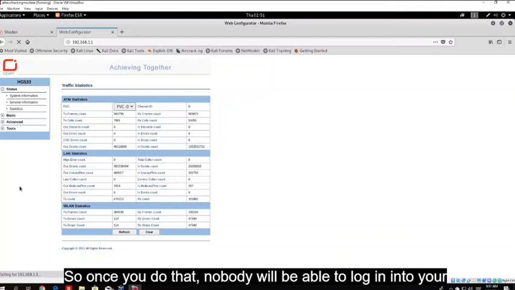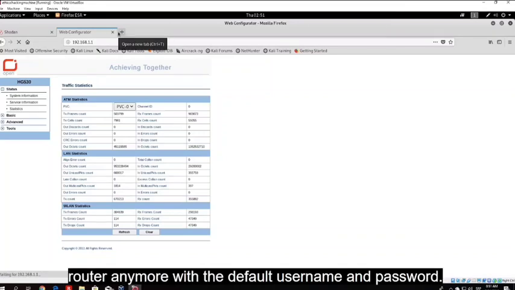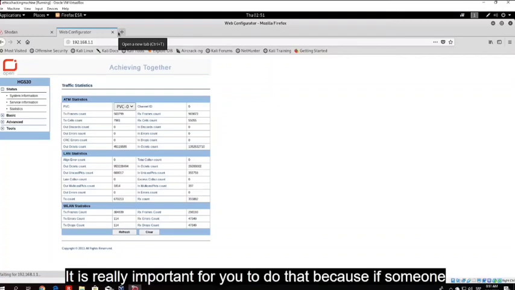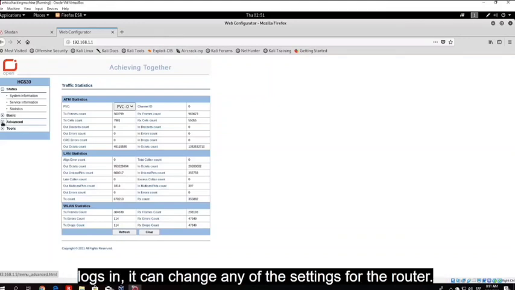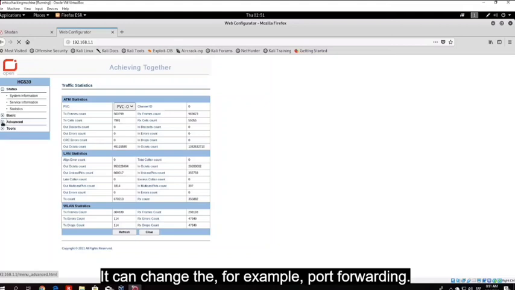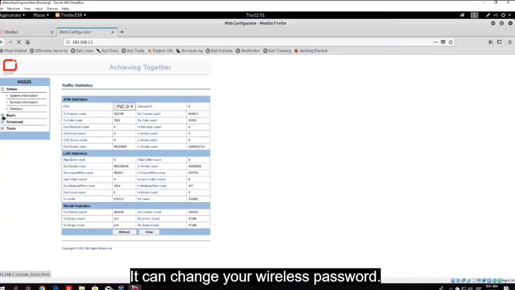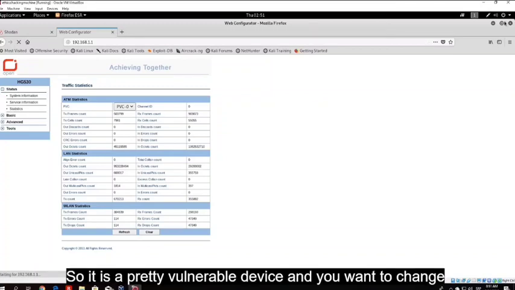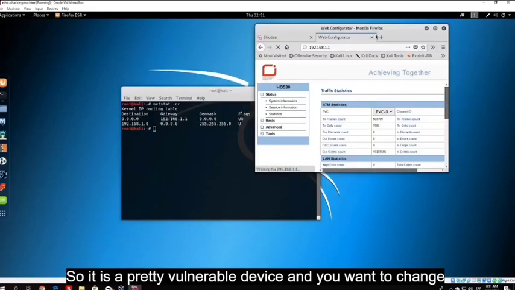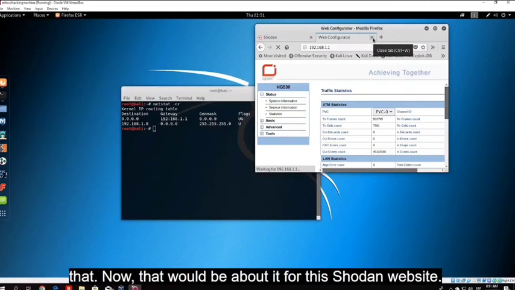Once you do that, nobody will be able to log in to your router anymore with the default username and password. It is really important for you to do that, because if someone logs in, they can change any of the router's settings. They can change, for example, port forwarding. They can change your wireless password. Basically, they can change anything. So it is a pretty vulnerable device, and you want to change that.